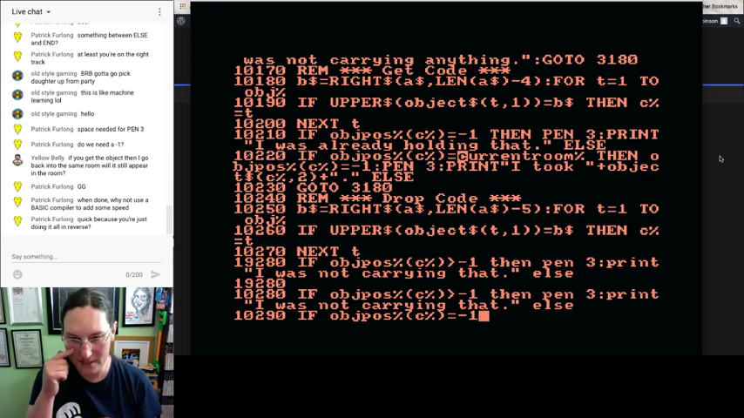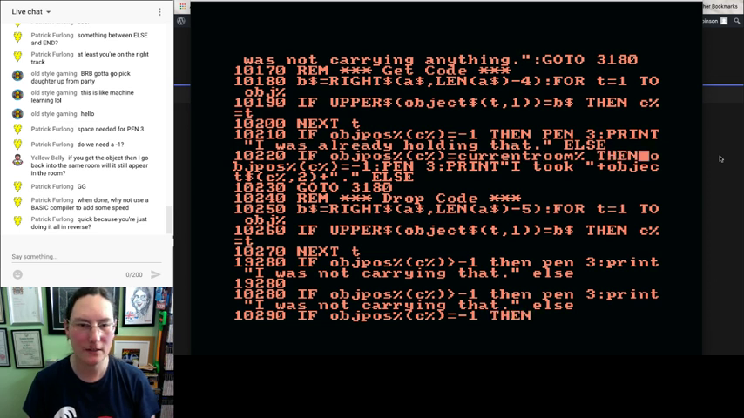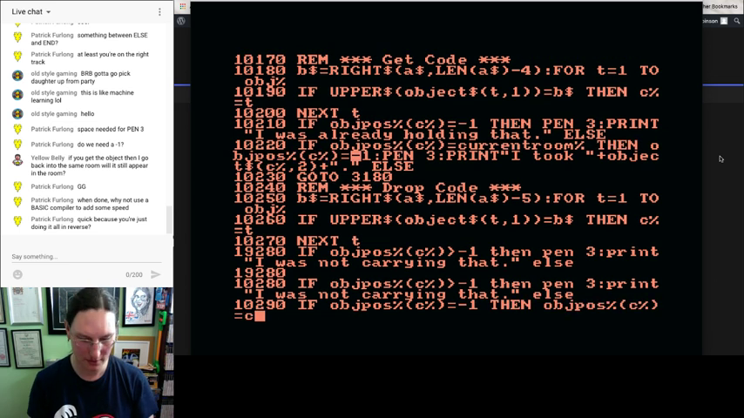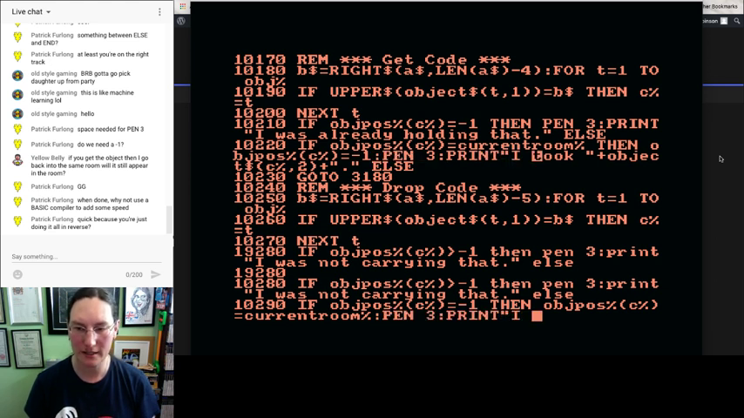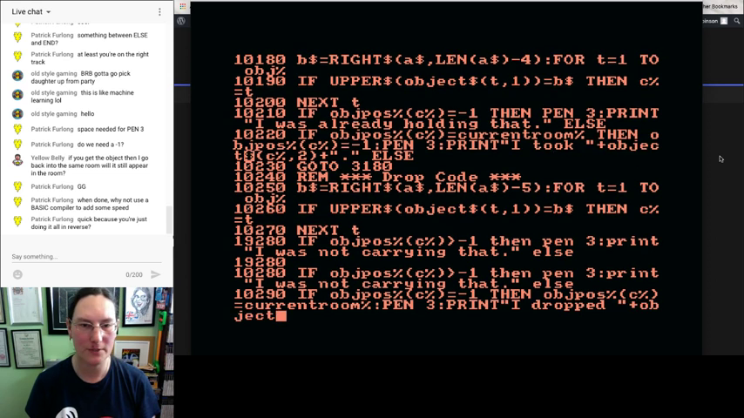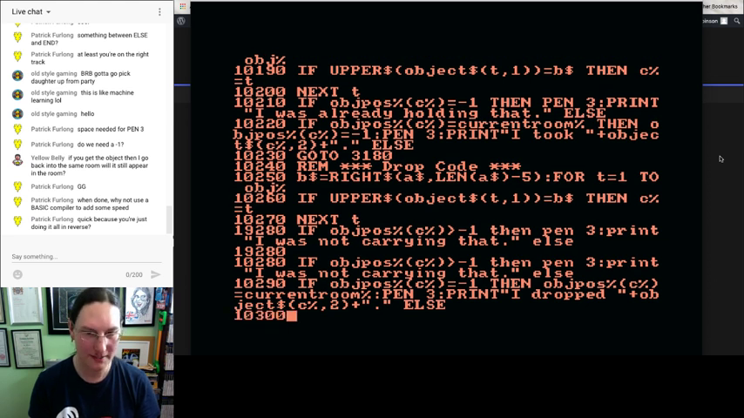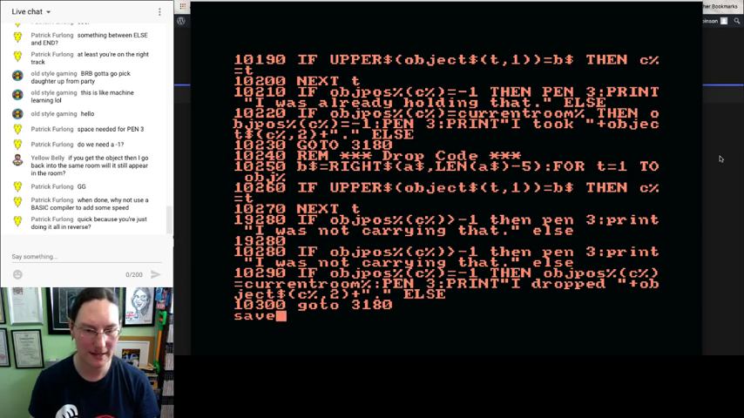If object position C string equals -1, then object position C string equals current room percentage. Pen 3 print, I dropped plus objects, else 10300 go to 3180. Save episode 1.